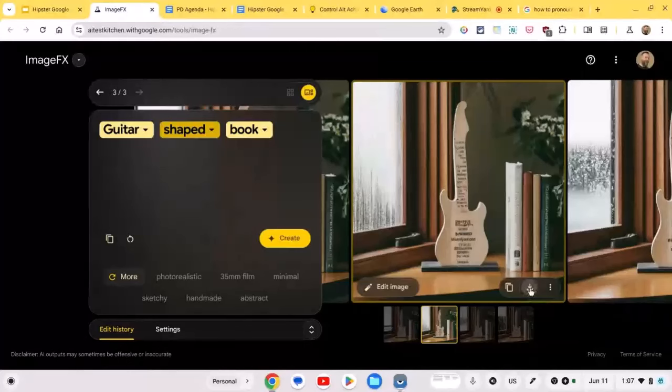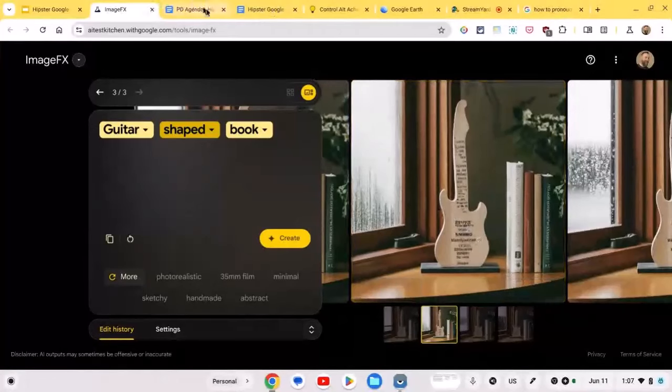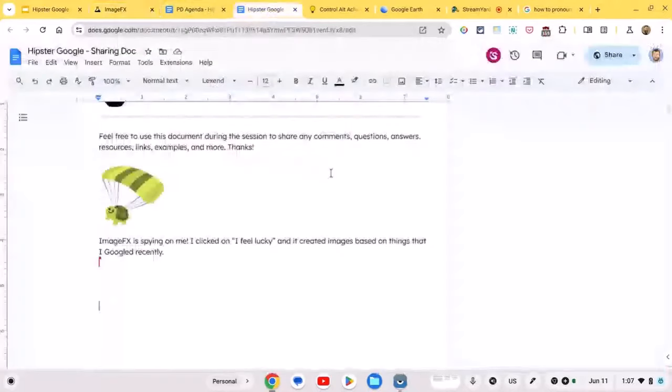So thoughts on that AI image generation with image effects? Yeah, I put it in the comments. Oh, okay. Yes, please. It obviously knows my search history because I hit I'm Feeling Lucky and it came up with images of things that I researched. That's interesting. Now, because of that, I will not ask you to show us the picture because we don't want to find out what you've been searching for. Okay, that's interesting that it's able to pull from them.